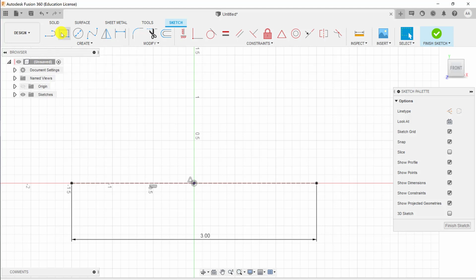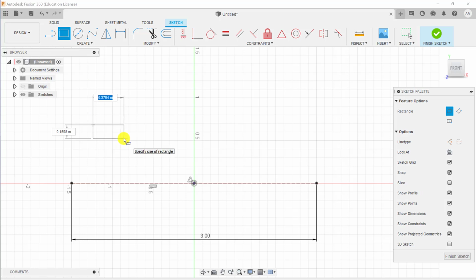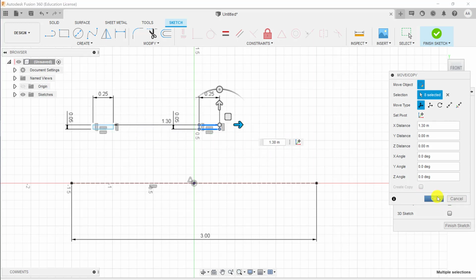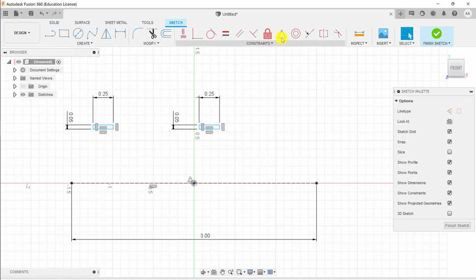So to do that, we're going to get the rectangle tool, and we're going to make a rectangle that is about 0.25 meters in width and about 0.05 meters in height. And then we're going to constrain this rectangle to the corresponding points on the wheelbase. So first let me copy this. So we copy this by selecting it, Control C, and then Control V. And then we can drag this out, and we have a copy of the rectangle.